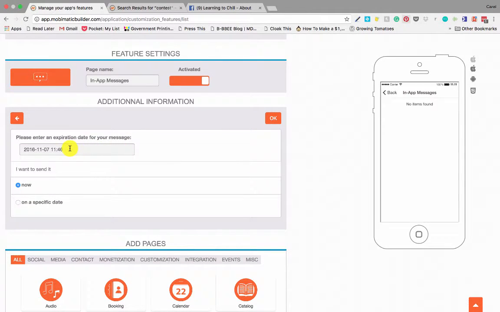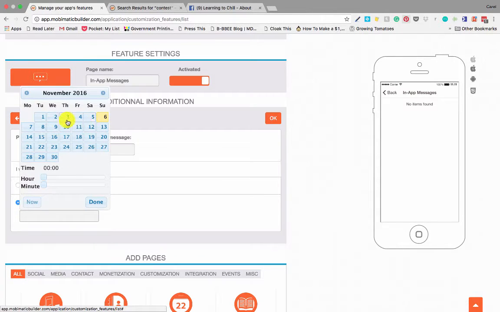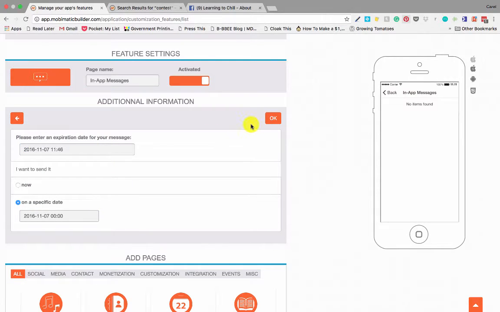Then we can put in an expiration date. So in other words, if we want our message to only show for a certain period of time, we only want to offer this special until Thursday, we can put in an expiration date and a time. And then the next thing is we can also say, when do we want to send it? Do we want to send the message right now, or do we want to send the message on a specific date? So I want to send the message then, and I can set that. And there you go. Once I press OK, the message will be sent.